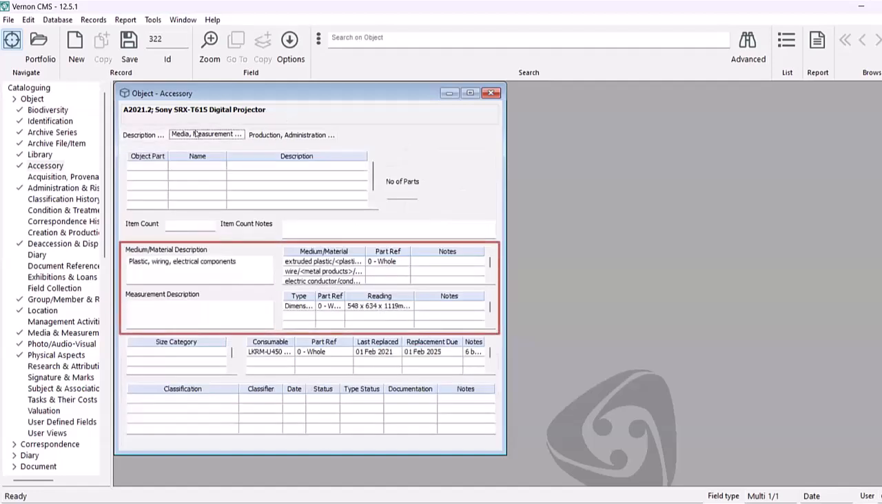I can then make use of the other standard fields describing maybe what the construction of that projector was, what the size is, and importantly in this case, I've marked a consumable component. Consumables in Vernon CMS are replaceable pieces of objects. That could be objects in your permanent accession collection, or it could be an accessory in this case. So I've marked in this case a set of light bulbs that need to be periodically replaced in this projector, and I've recorded when they were last replaced, when I'm estimating they will next be replaced, and some notes. So this particular projector requires 6 bulbs.